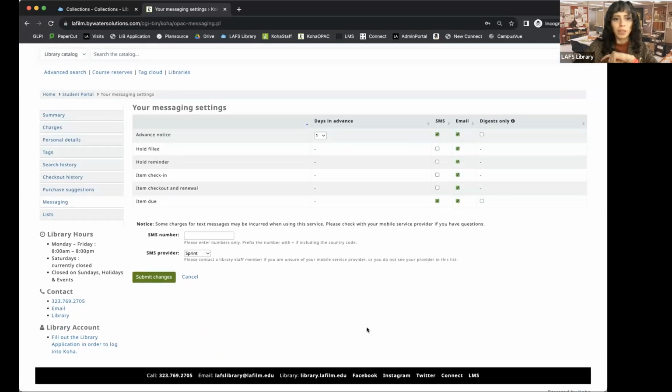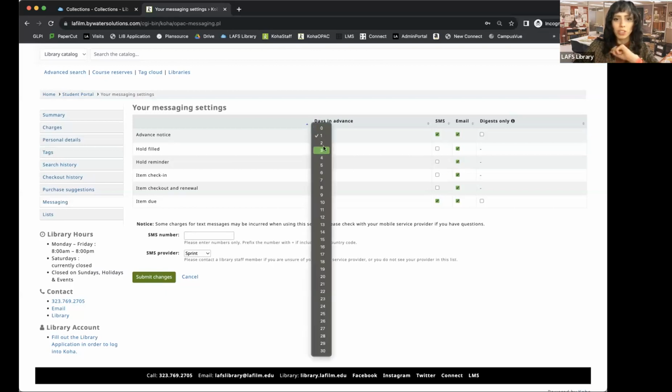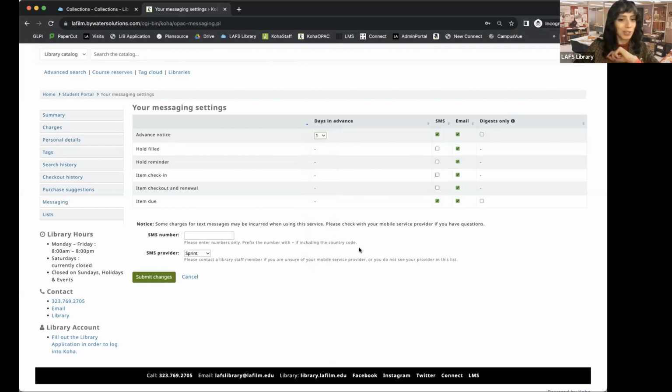So yeah, if you want to get reminded, if you check out a book and you want to get reminded 1 day in advance, you can even select 3 days in advance. Remind me 3 days prior when the due date is due. It would send you a text message or an email or both. You can definitely edit those details.